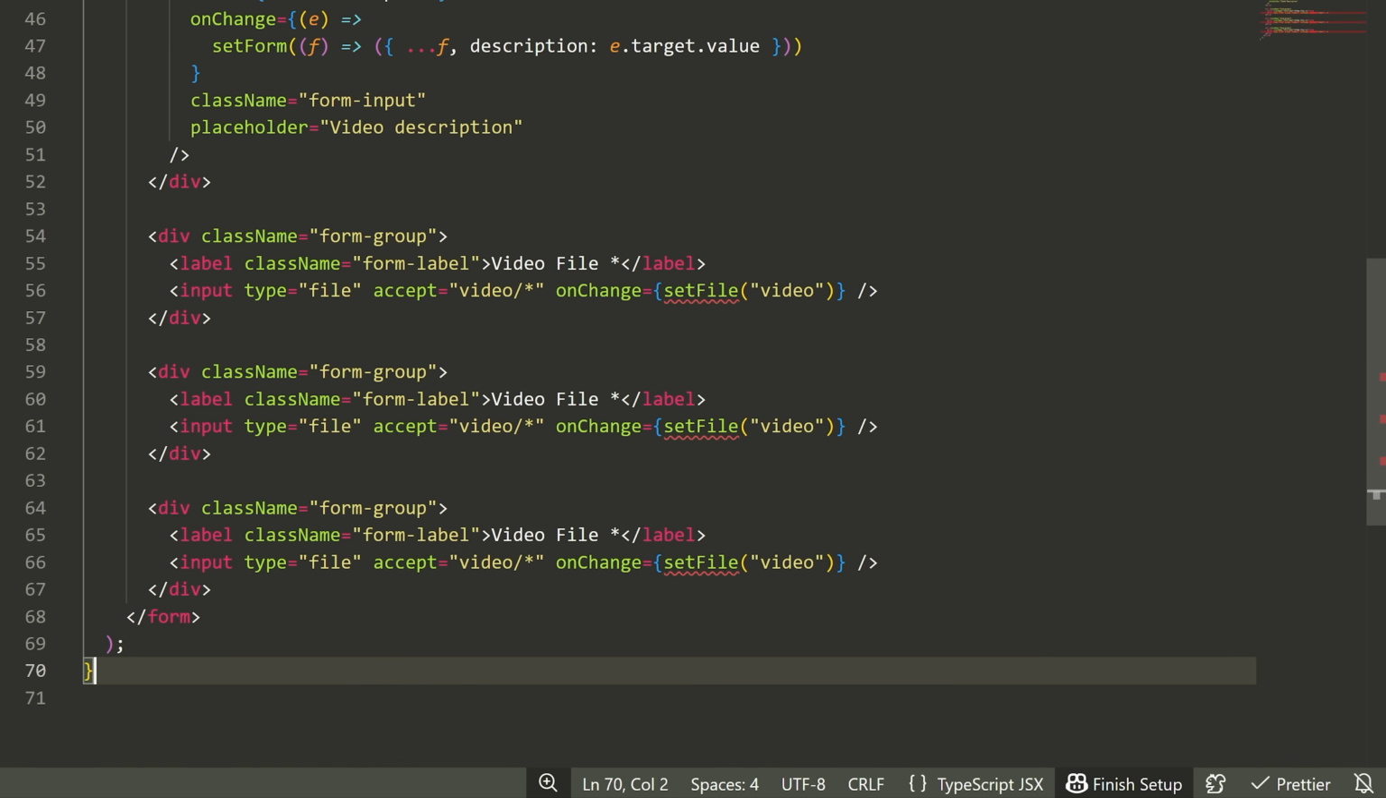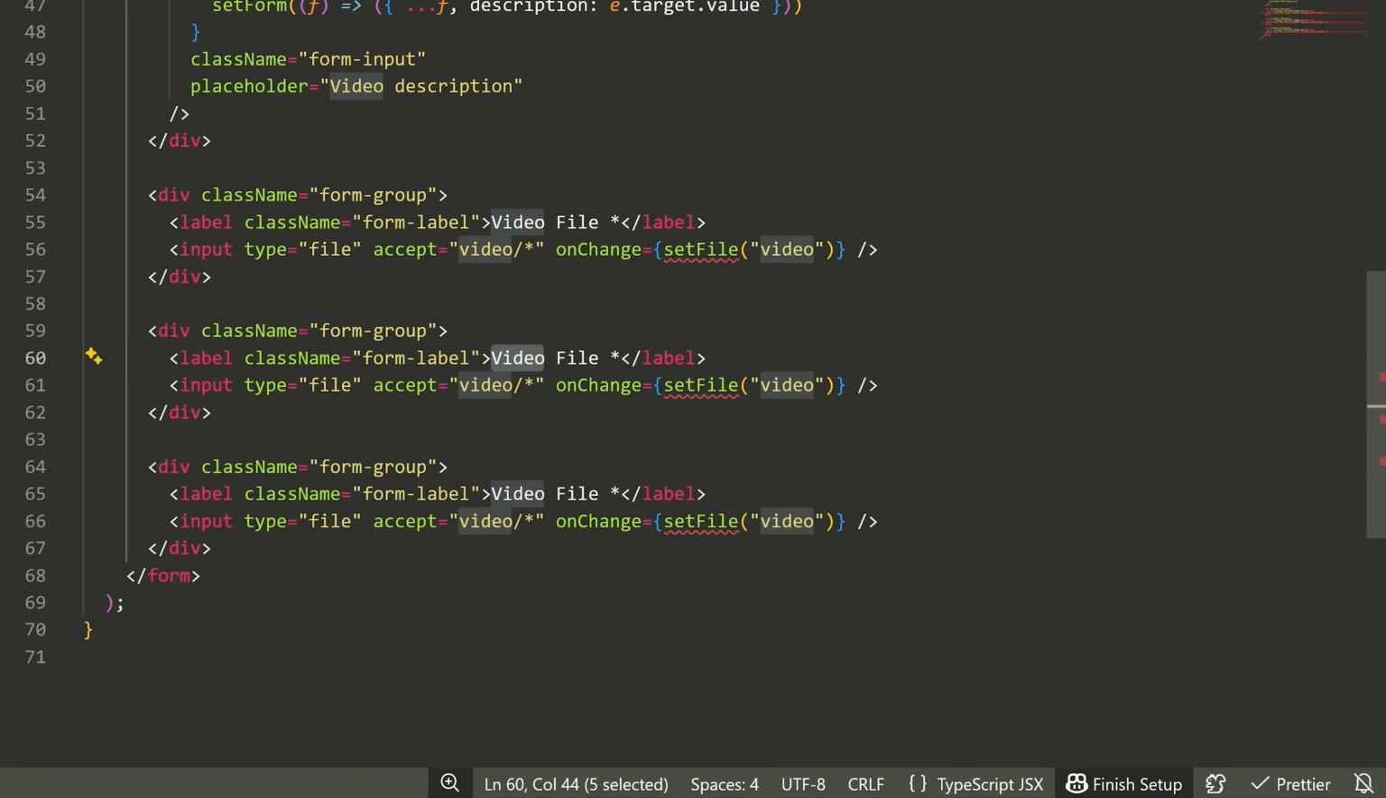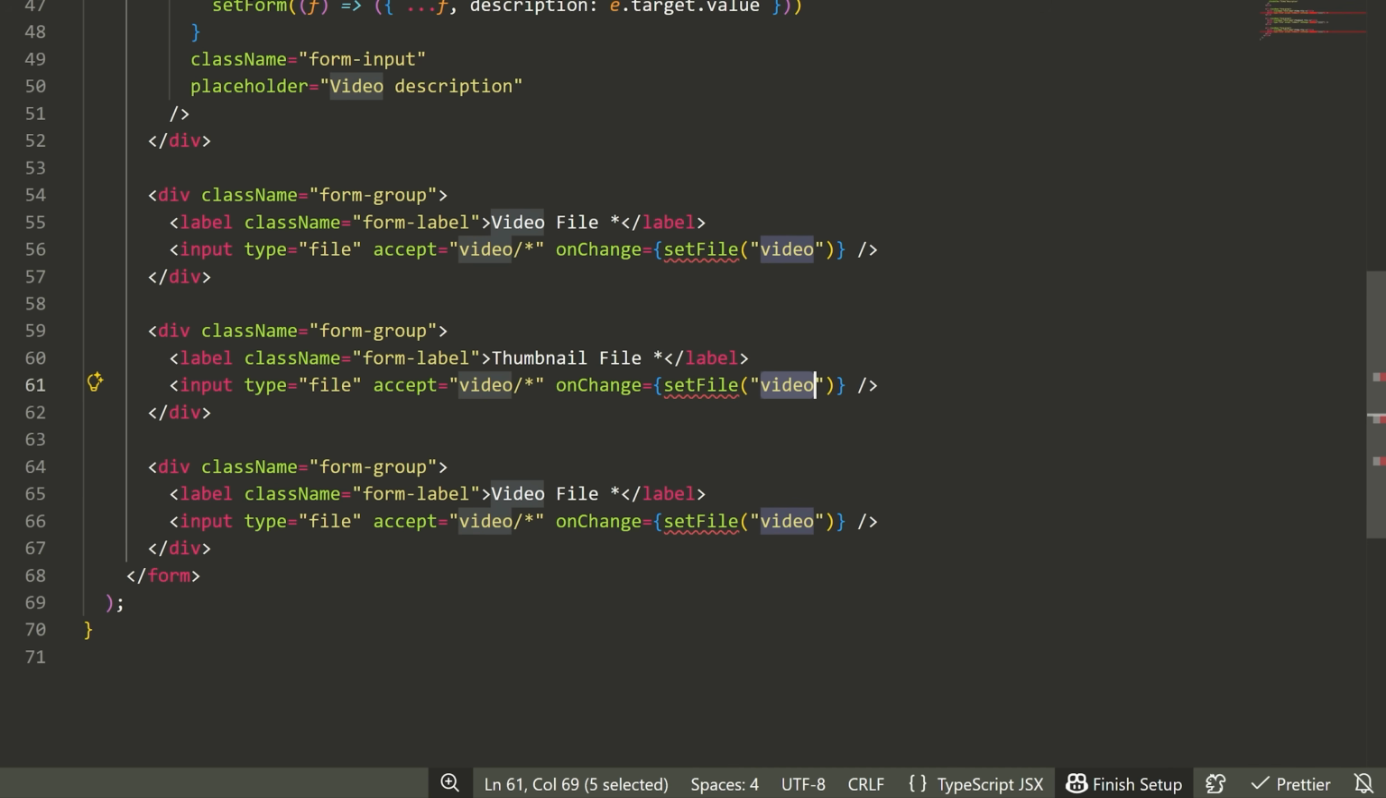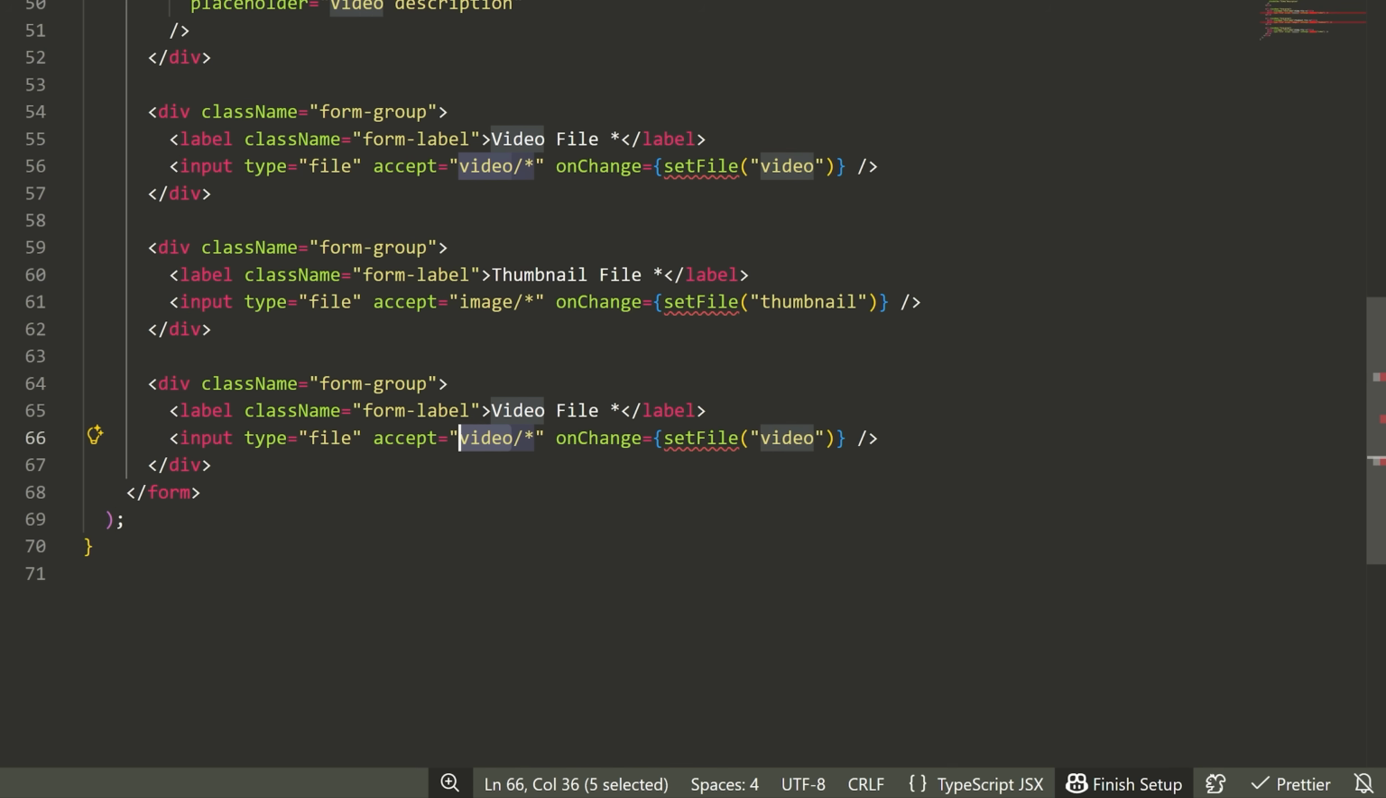And again, let me just format this quickly. And we're just going to change these. So rather than video, we're going to say thumbnail file. And then we're going to say setFileThumbnail. And this is going to be image, I believe. That should be good. Okay, then this one is going to be image as well.